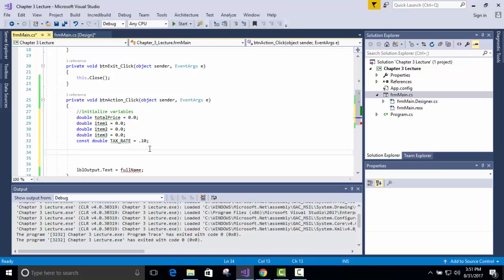And so what the user's going to do is type in 3 item prices, and when he or she clicks the button, it's going to sum up all those and multiply them by 10% and add that back to the total. Okay, so we can do it that way.